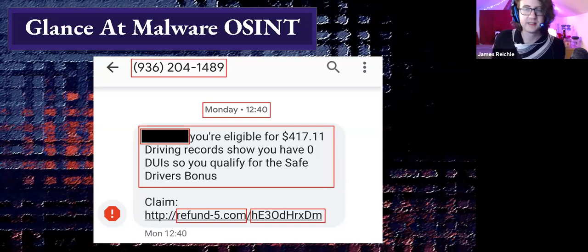The whole text itself, you're eligible for $417. There's a lot that you can get out of that, right? You've got use of punctuation or lack thereof, proper grammar, proper capitalization, spelling, all that's important. If it seems like it's been put through a translation app as opposed to being written by a native English speaker, that can give some stuff away.